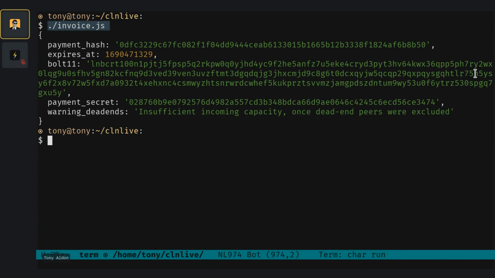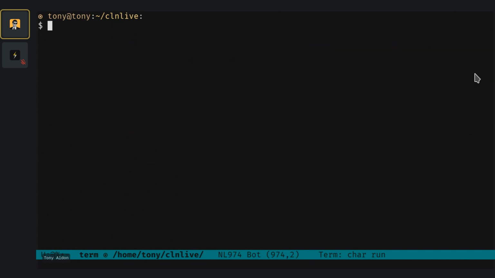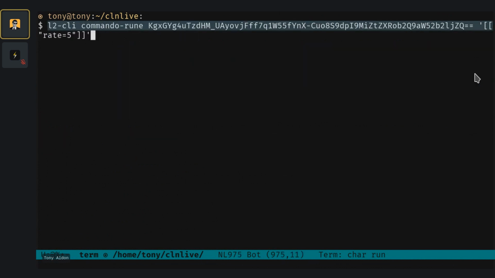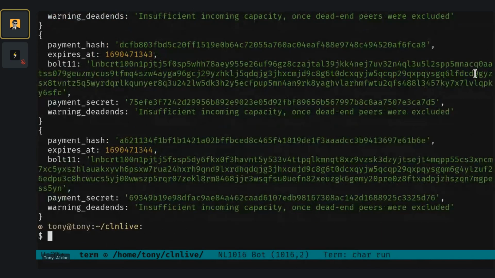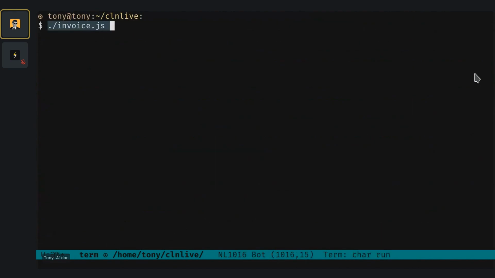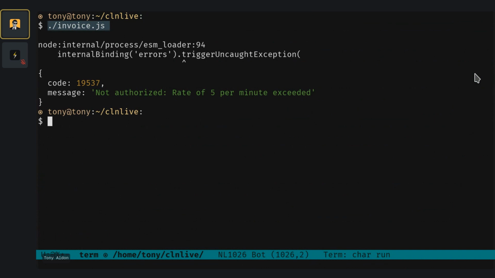Okay, so we have one new one. Let's try to do the for loop that we have before. So we are just going to do just one, just for. So let's do for. This is going to work. And now, if we want to do it again, boom. You've seen that. I've seen it too. So not authorized, rate of 5 per minute exceeded.